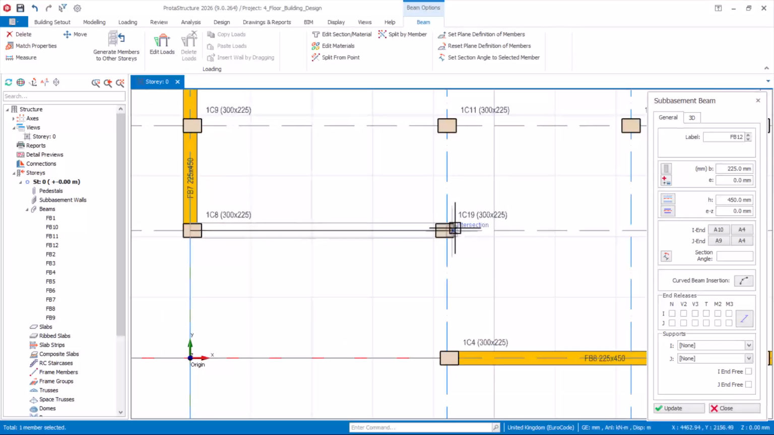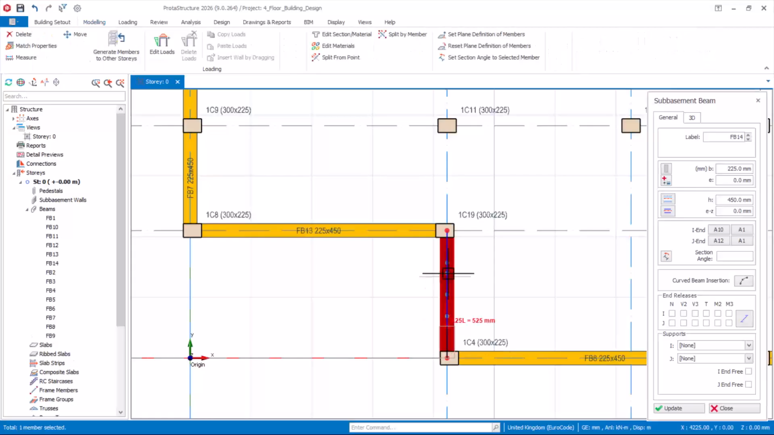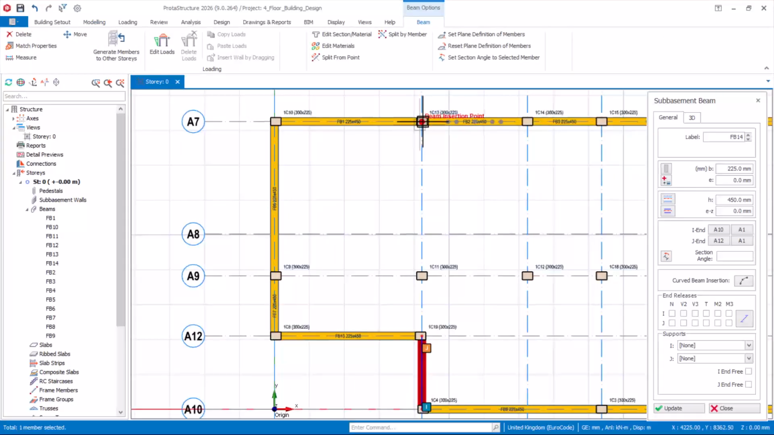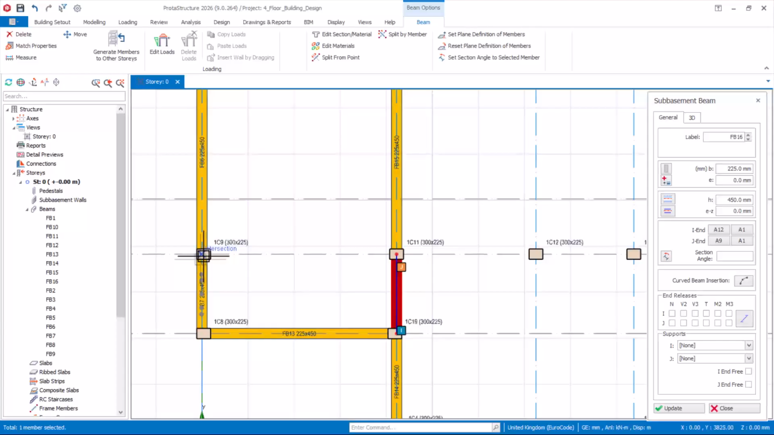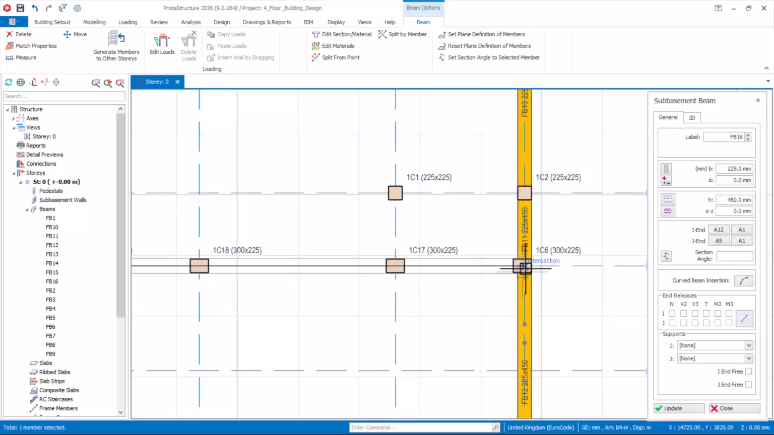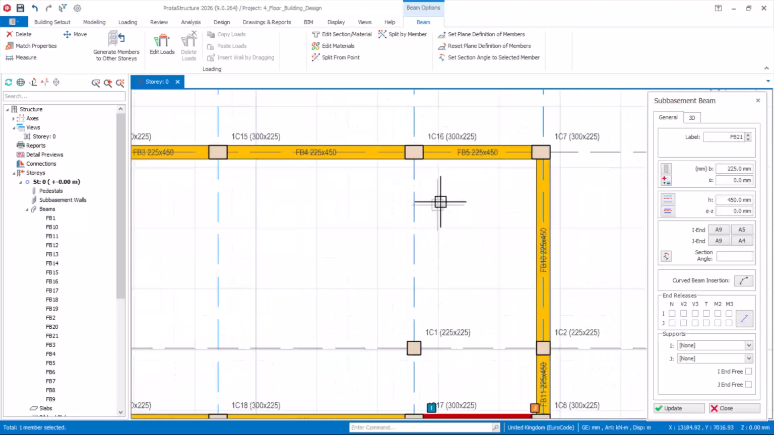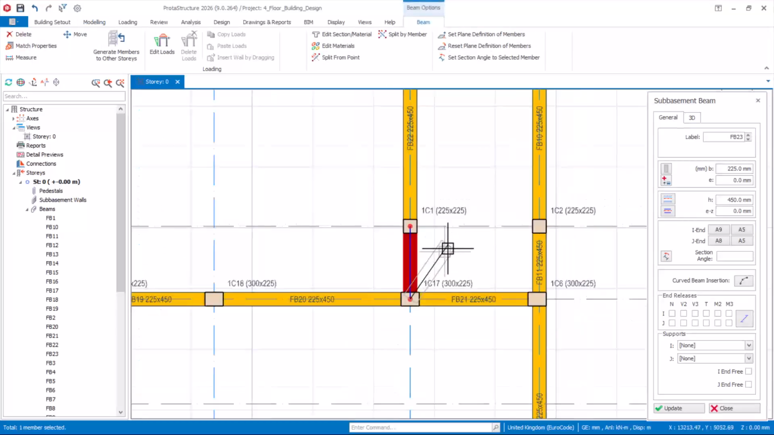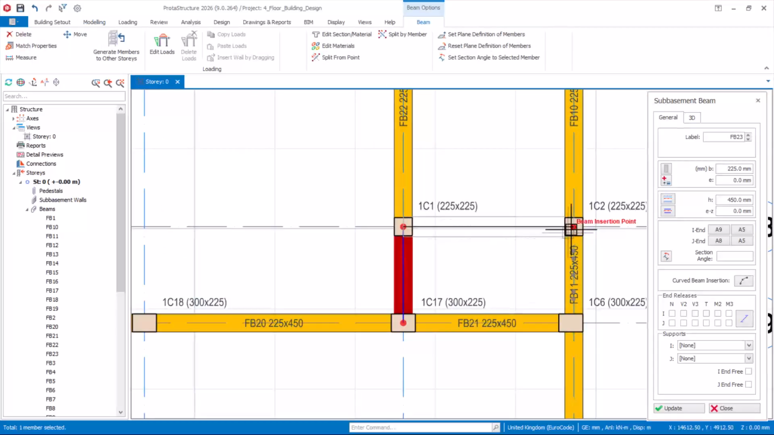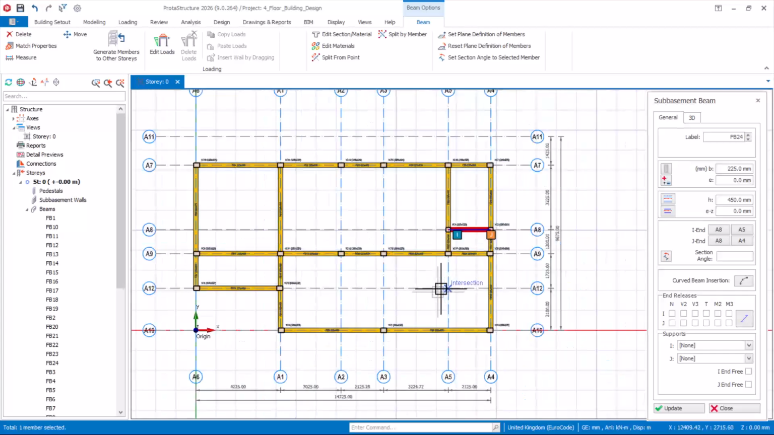So you continue to insert the beams. So make sure you actually insert the beams from the green line intersections.